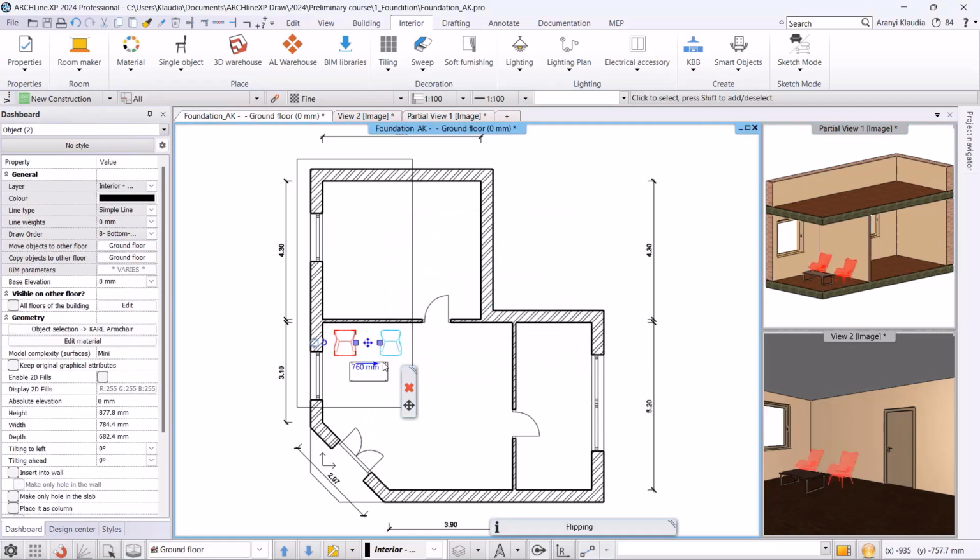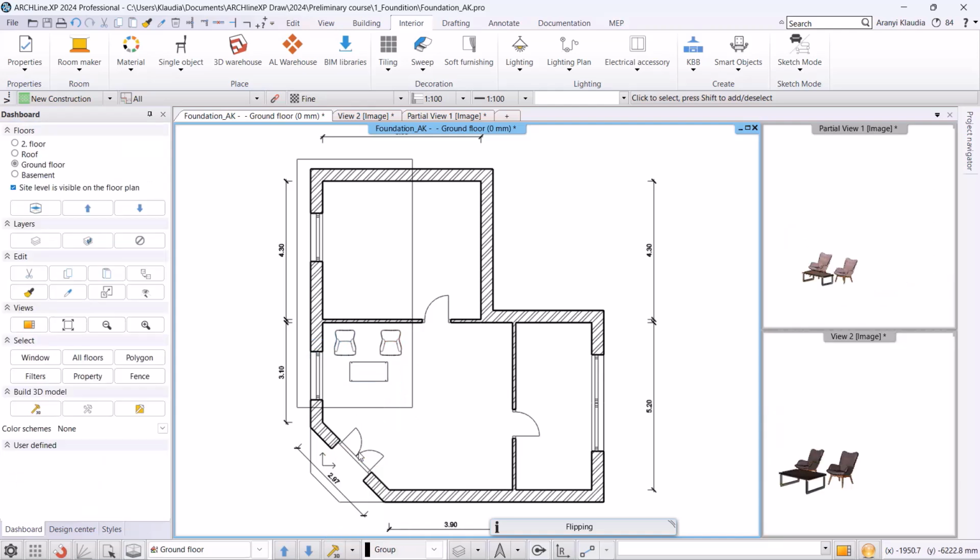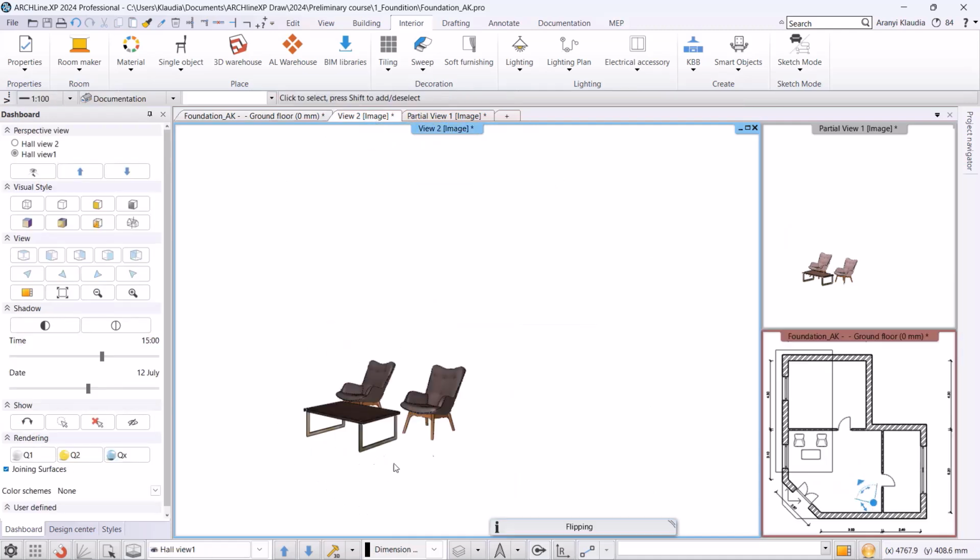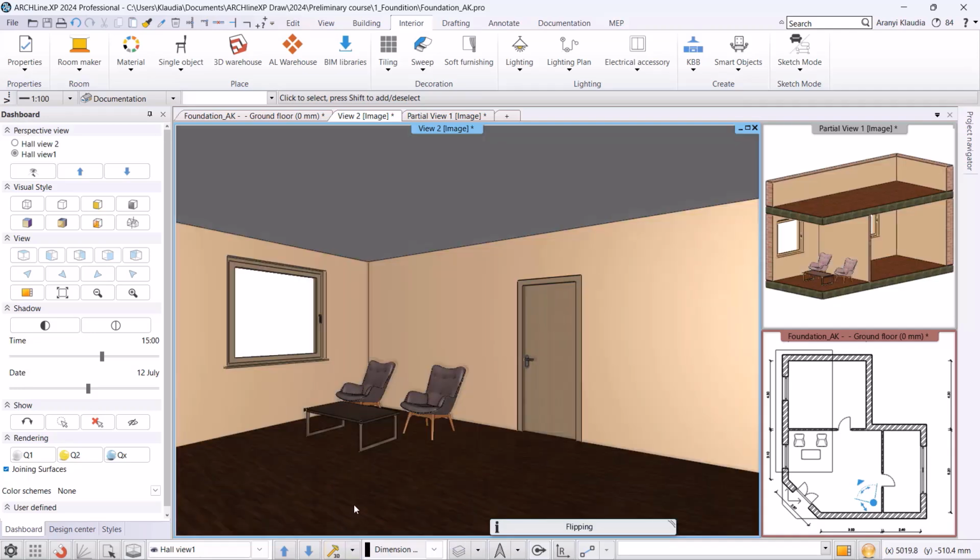There is also the option to rebuild the selected elements in the 3D view. If nothing is selected, and I choose the quick 3D model again, the entire model is rebuilt. This brings us to the end of the workshop.